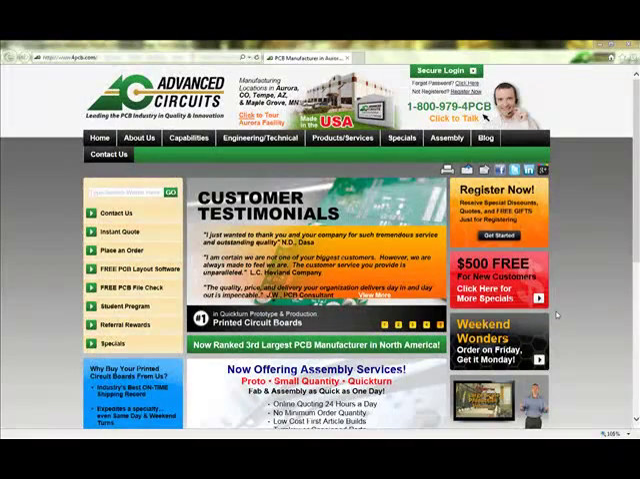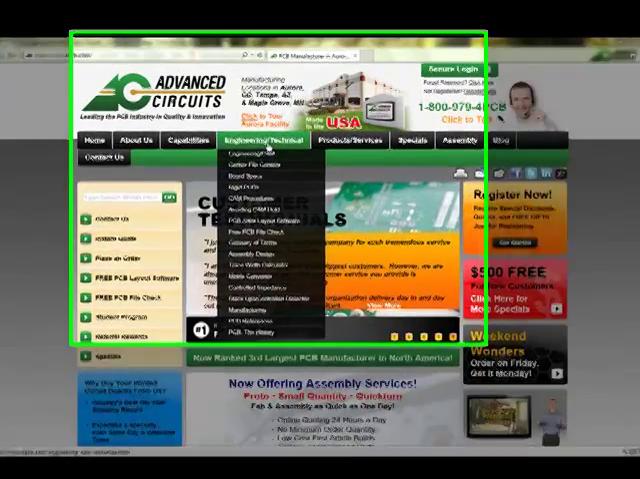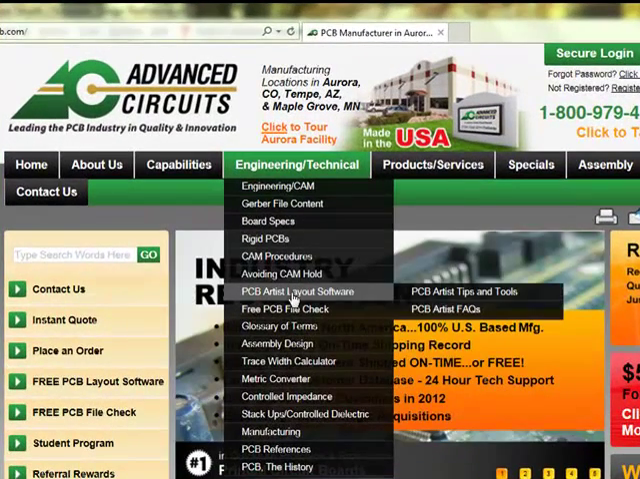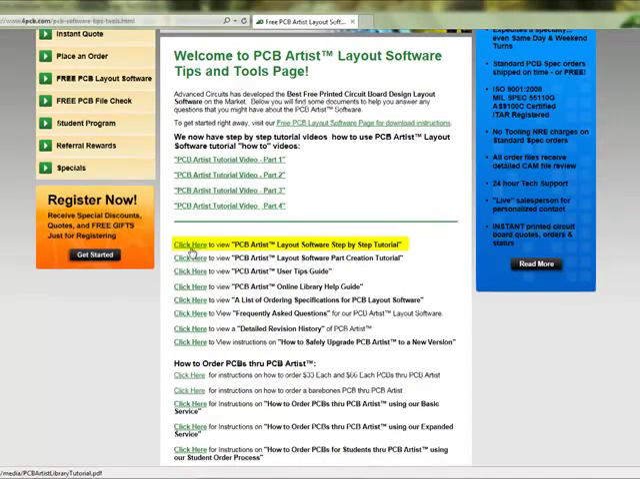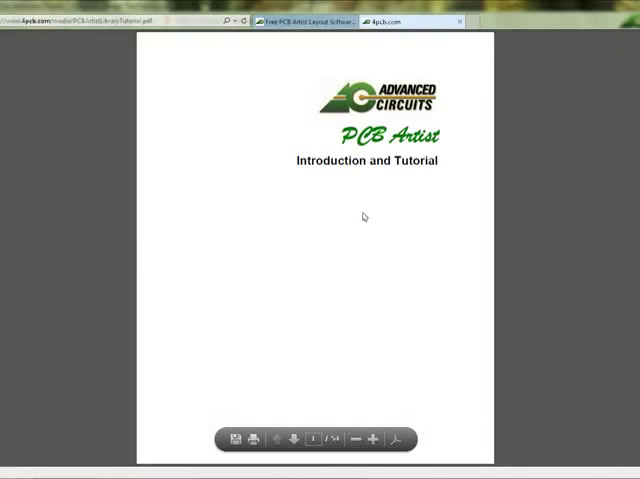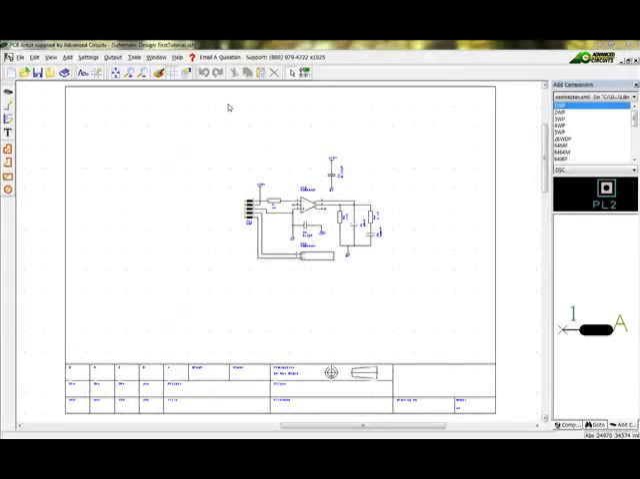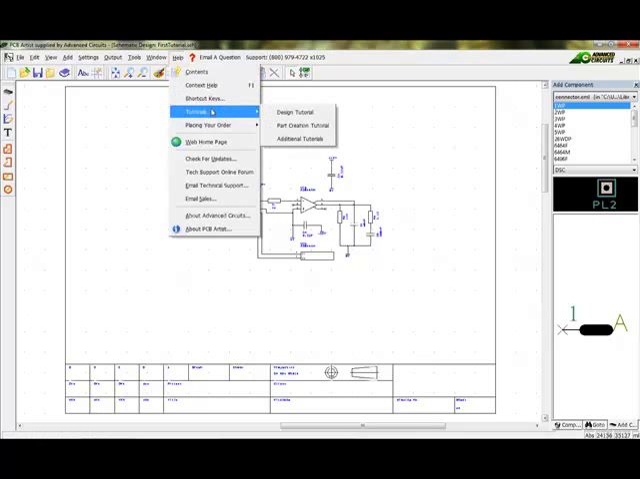A PDF of this tutorial may be found on the 4pcb.com website. Go to Engineering and Technical, mouse over PCB Artist Layout Software, and select PCB Artist Tips and Tools. Select the link PCB Artist Layout Software Step-by-Step Tutorial. This same document is also found at Help, Tutorials in the PCB Artist software.